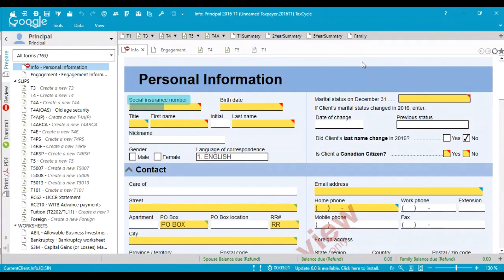Okay, so the tax cycle divides the process of preparing tax returns into 4 sections. Some of these sections you won't really be using at all. Some of them you'll use a little bit, and we'll see. So the work is going to be done in the prepare module. So you see on the left there's 4 modules: prepare, review, transmit, and print.